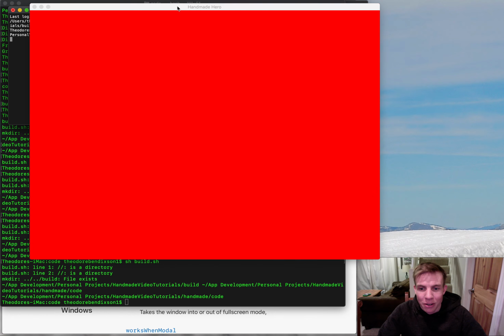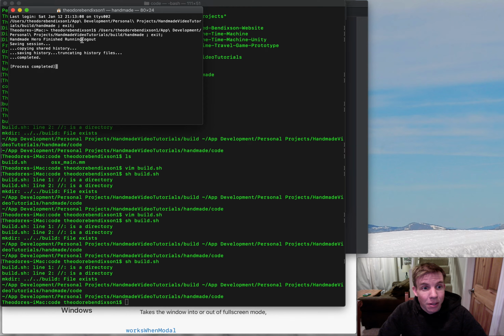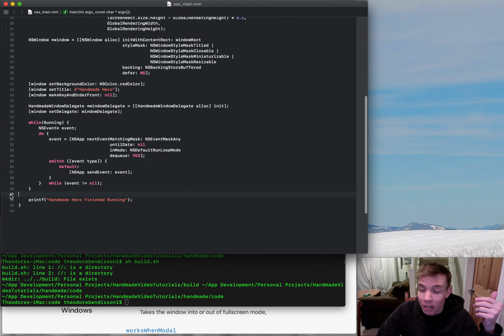Okay, so we've got our window, right? And now, crucially, I am going to hit the X button. And now, the big thing that's different here, it's going to seem like not that much is different. But if you remember the last time we ran this, I clicked the X button, and this was still running, right? And now what we've actually done is we've got that this Handmade Hero Finish running message is only going to print to the console if we got down here in the code, if we got to line 61.